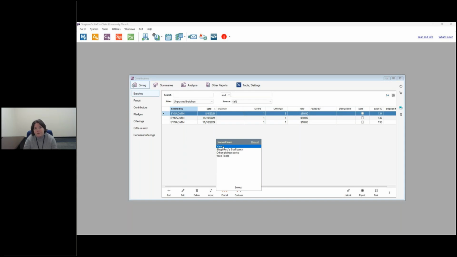create everything manually. And it does offer a unique way that you can connect the envelope numbers to the Vanco IDs so that when you regularly create those batches, they are automatically attributed to the right people and to the right funds. So with that in mind, I'll go ahead and open up Vanco.